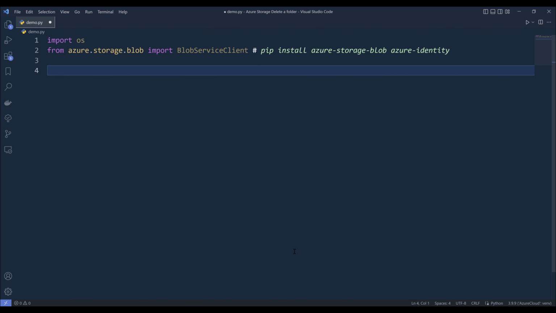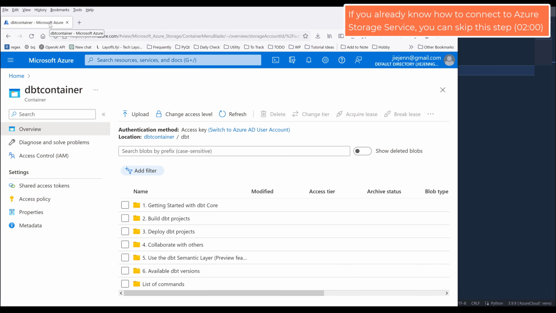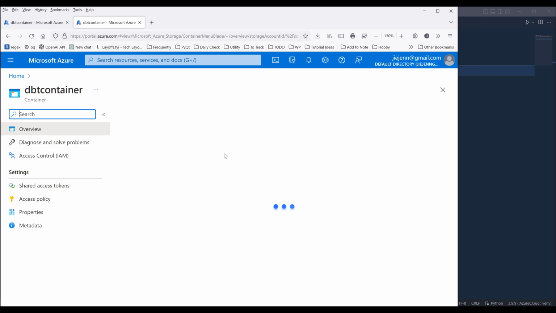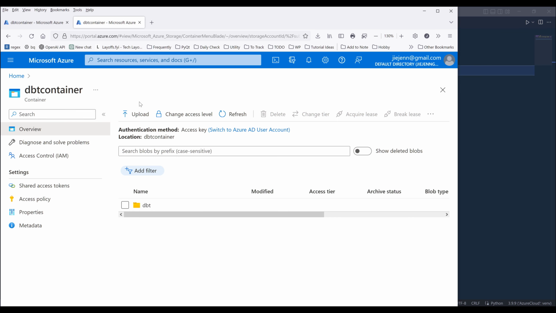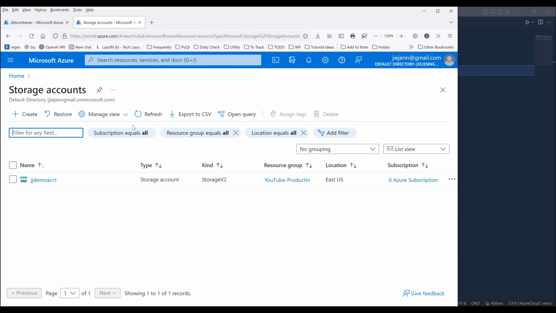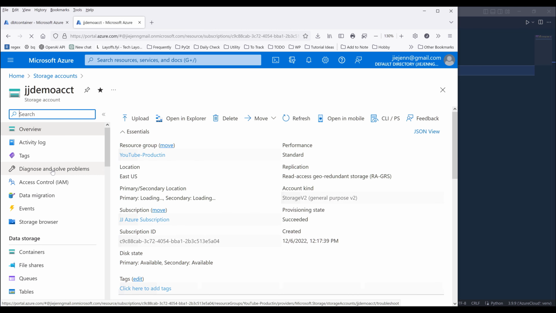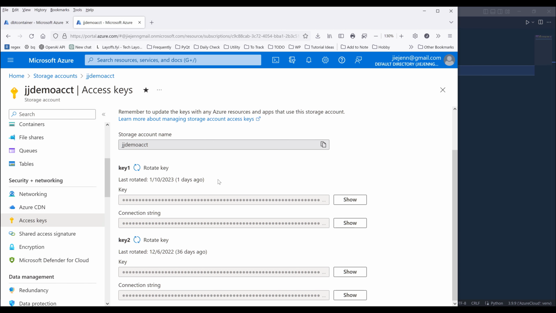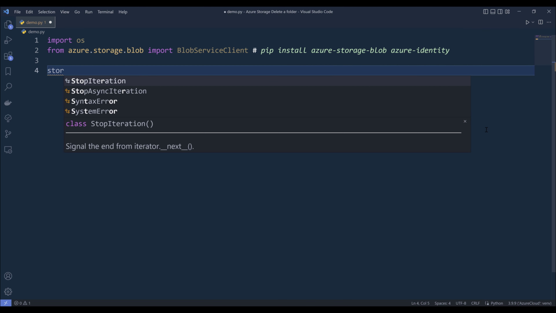Now to connect to my Azure account in Python, let me duplicate this tab. From the home page, we want to go to, actually I need to go back to the storage accounts homepage. Then click into your account. From the account's homepage, scroll down to access keys. Here, show the connection string, copy the string, and create a variable in your Python script.